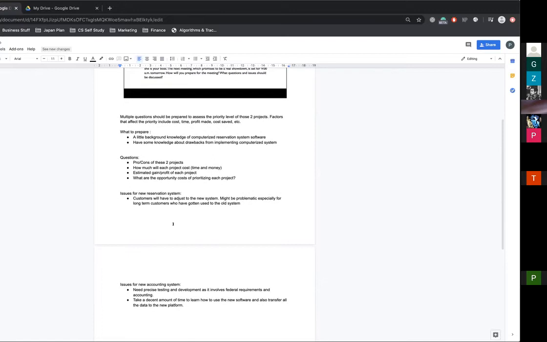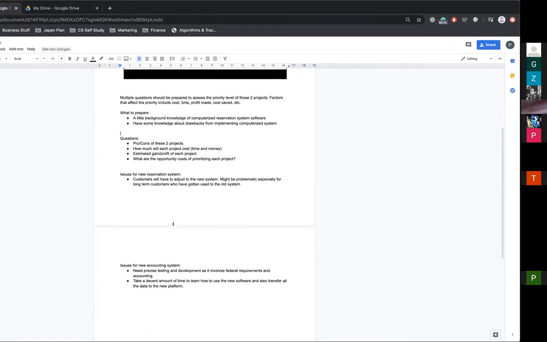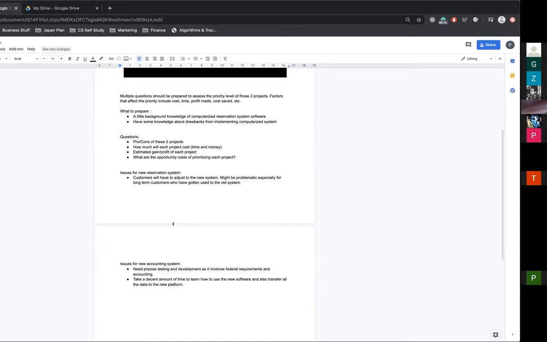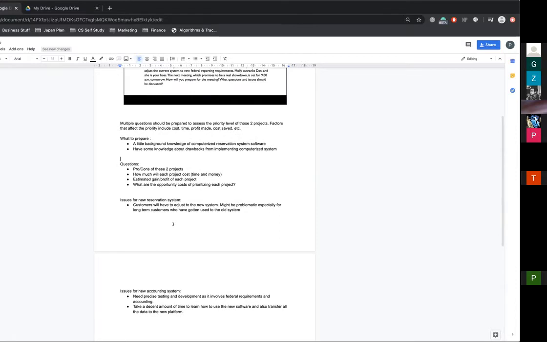Lastly, we are going to talk about the issues for the new accounting system. So we think that we need precise testing and development as it involves federal requirements and accounting. And also we have to take a decent amount of time to learn how to use the new software and also transfer all the data to the new platform. Because creating a new accounting system is very sensitive to the company because there is a lot of information and accounting data in the old system. So when we are implementing a new accounting system, we need to transfer all this data to the new one. So we think that it is very important to our company to focus on these problems. And I think that's it for our team.